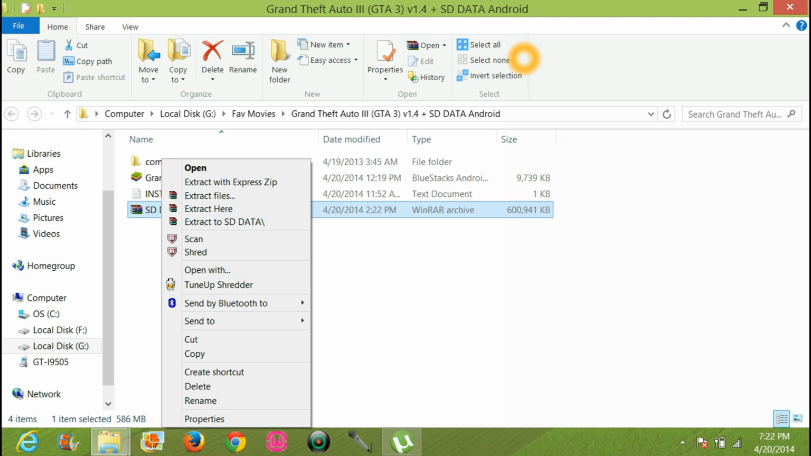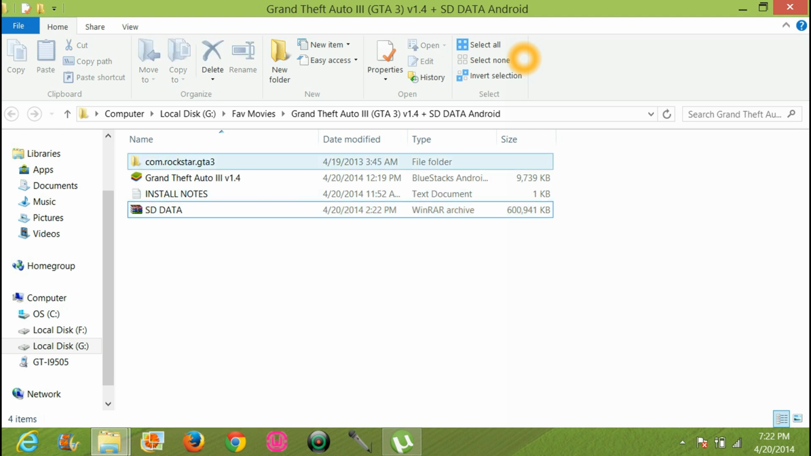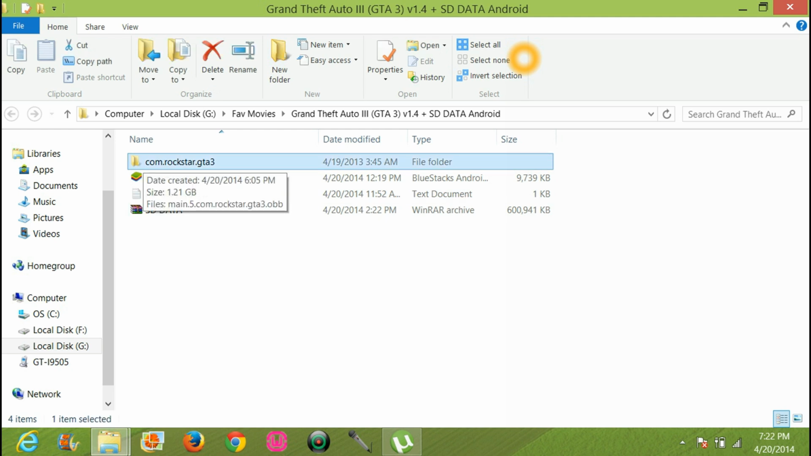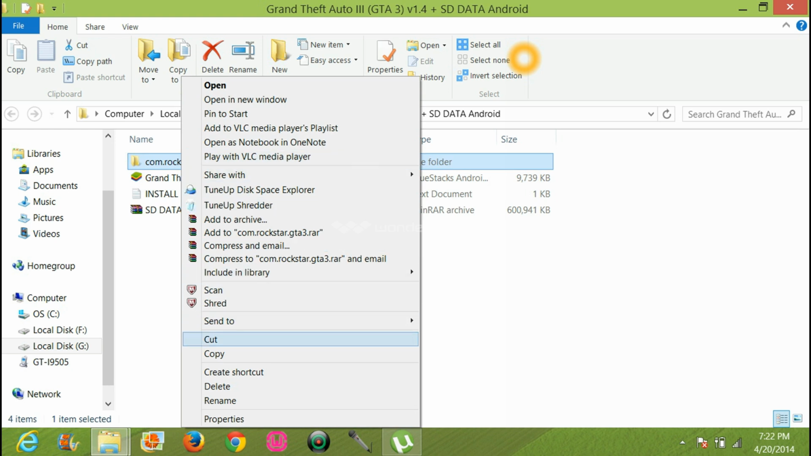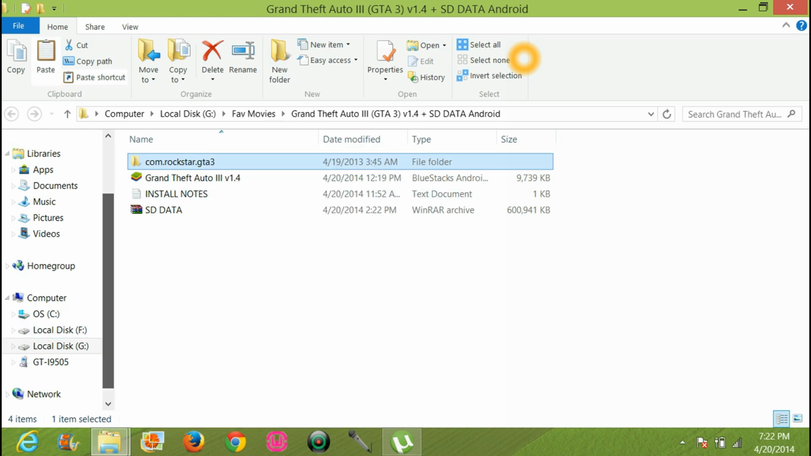Now right click on it and click on extract here, and it will be extracted like this. Now what you have to do is take this folder, like com.rockstar, as I have downloaded GTA, so com.rockstar.gta3. Just copy that file and connect your Android phone with your computer.